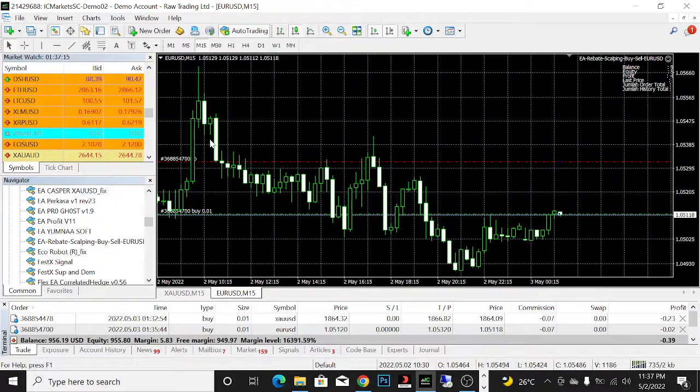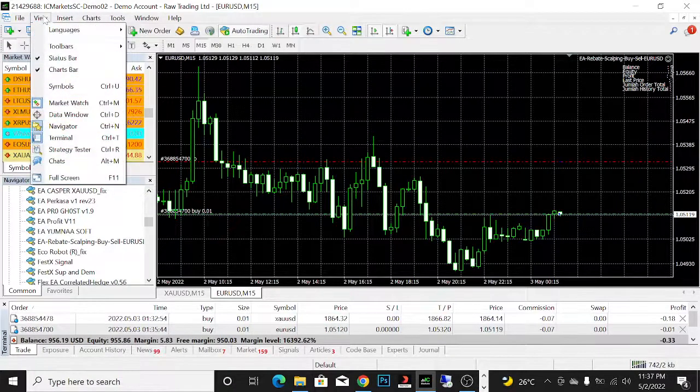Backtesting means you're trying to trade with the past results, and it's going to be showing a very fast result. Okay, let me show you an example. If you want to backtest both on your MT4 and your MT5, you simply come to this view at the top, click on strategy tester.